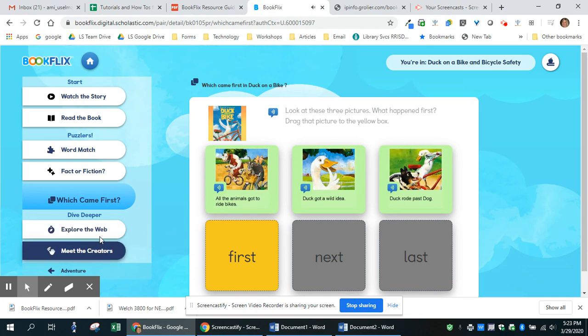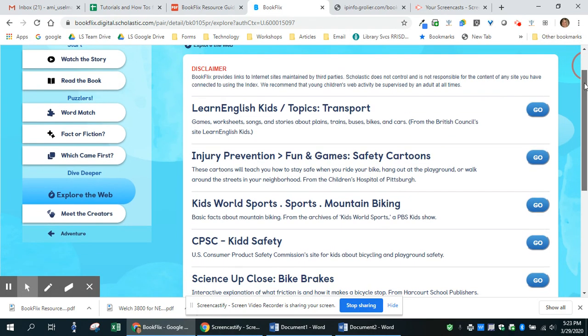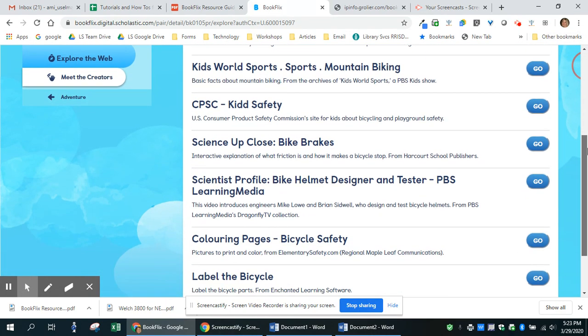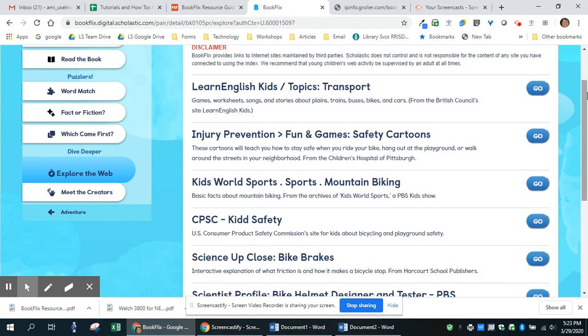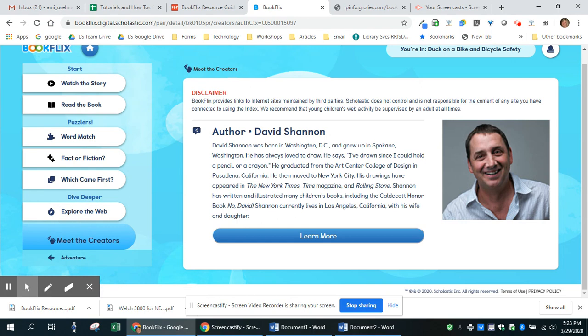To dive deeper, there are 2 options. Students can explore the web. There will be websites that have been vetted by Scholastic and are safe for our kids to go to. These are third-party websites. And I can meet the creators. In this case, David Shannon was the author and illustrator of Duck on a Bike.